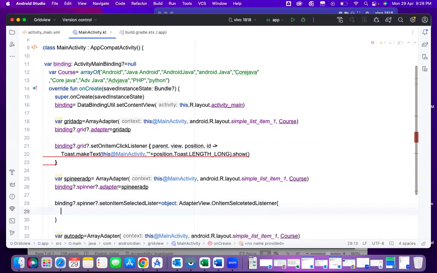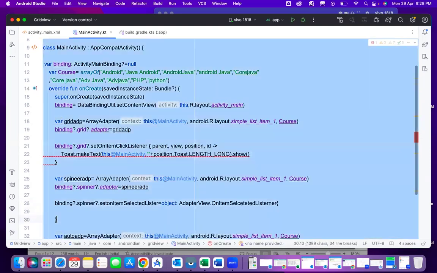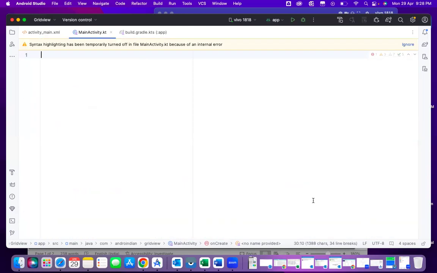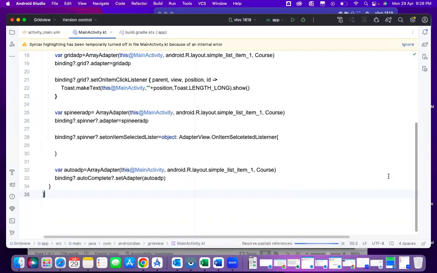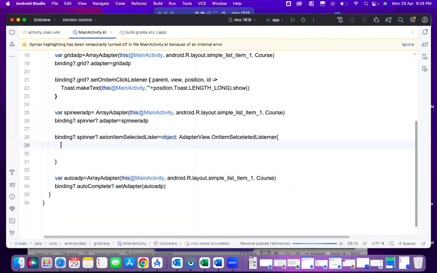Within this, anytime a syntax error comes, just select the complete code, cut and re-paste it, so that the syntax errors will be gone and it will work properly, as in the normal case.